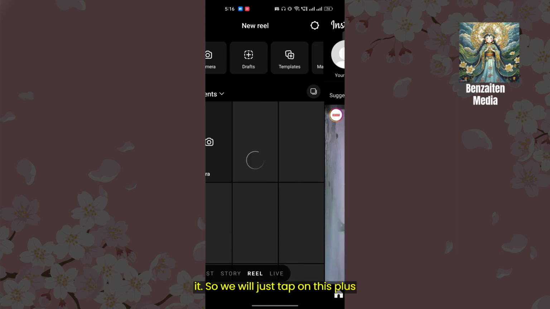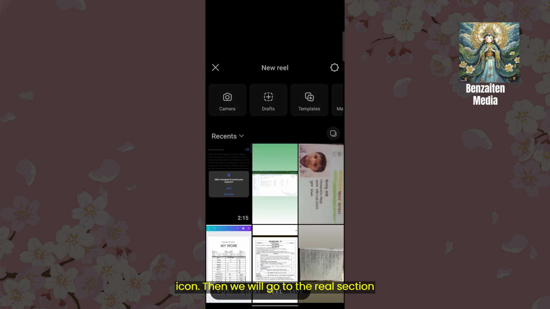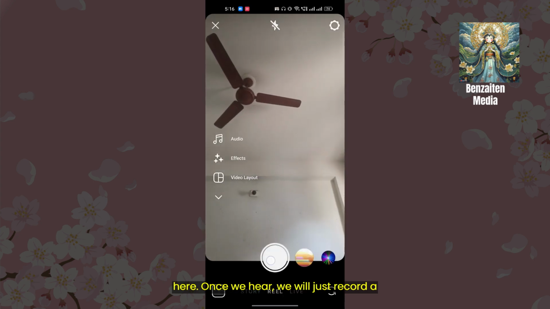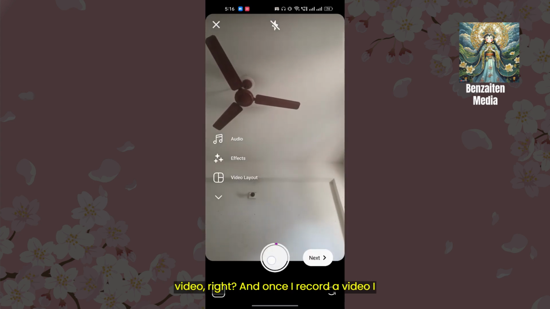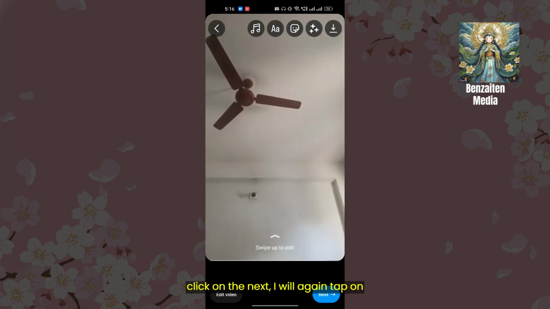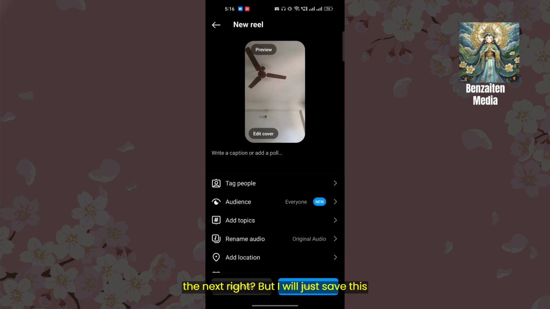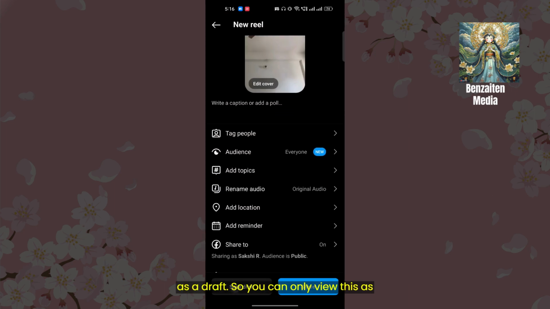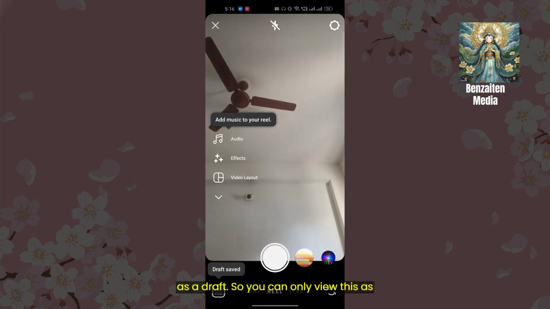So we'll just tap on this plus icon, then we will go to the reel section here. Once we're here, we will just record a video, right? And once I record a video, I will just click on the next, right? Once I click on the next, I will again tap on the next, right? But I will just save this as a draft. So you can only view this as a draft if you have saved it, right?